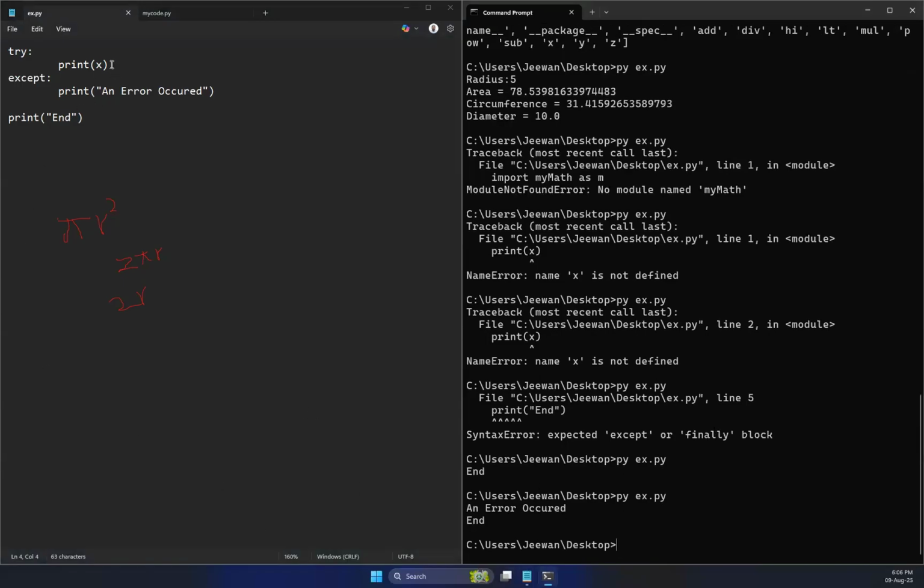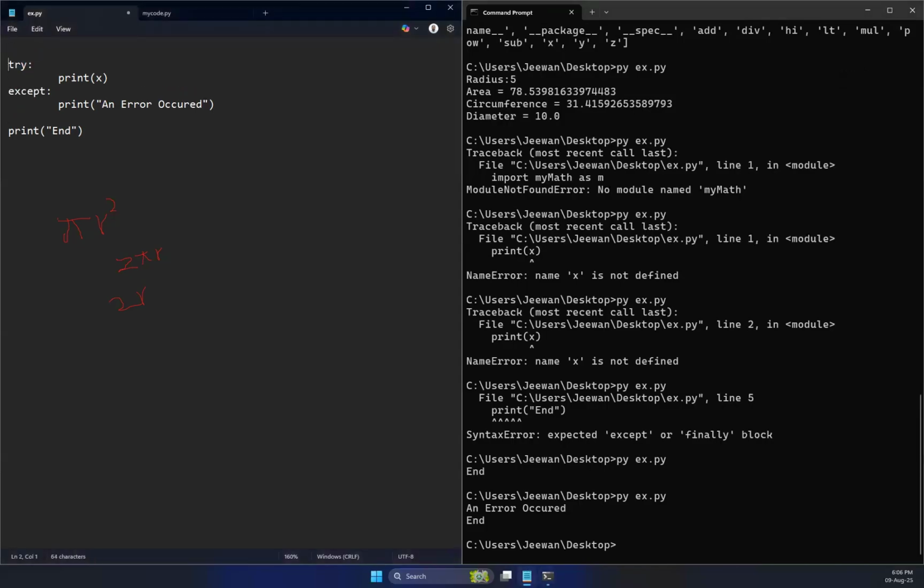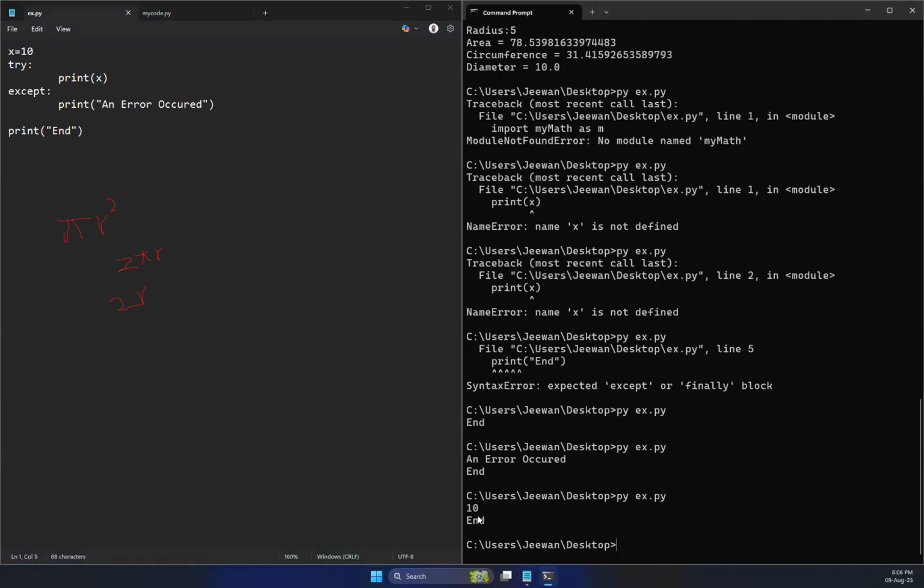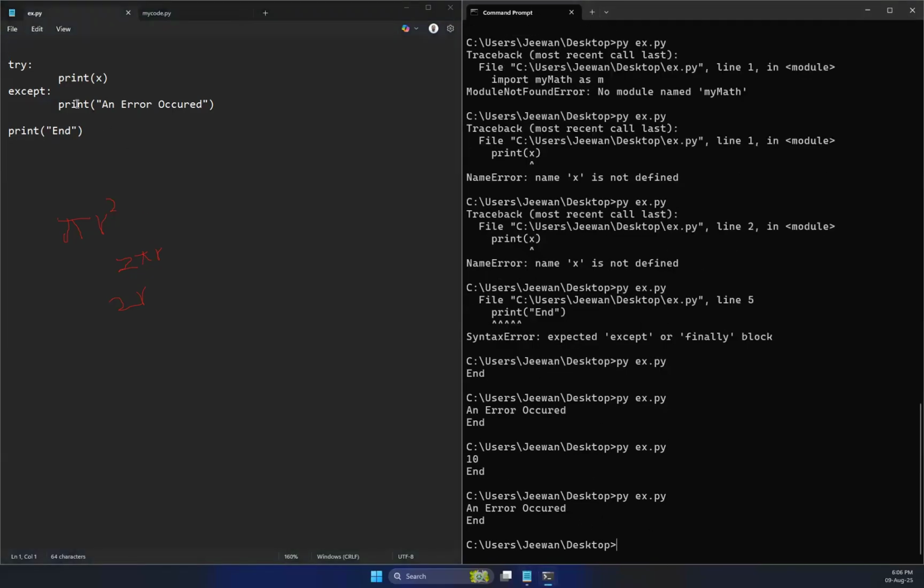now this x is not available. If I have x equals 10, no worries, that would print 10 and it would print end. But if this x is not available, we should get a name error. If an error occurs here, this will throw an error for sure, saying x not found. Then it will go to the except and say an error occurred, because the try has thrown an error and the except block has caught that.